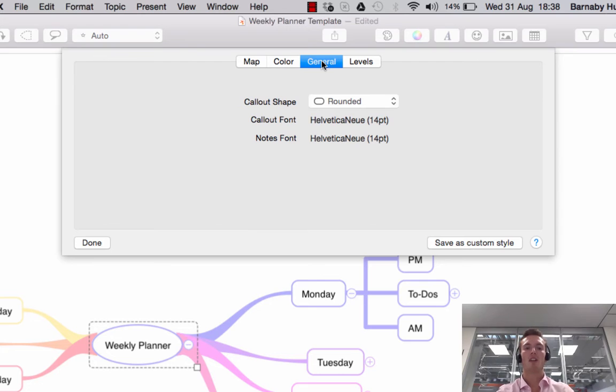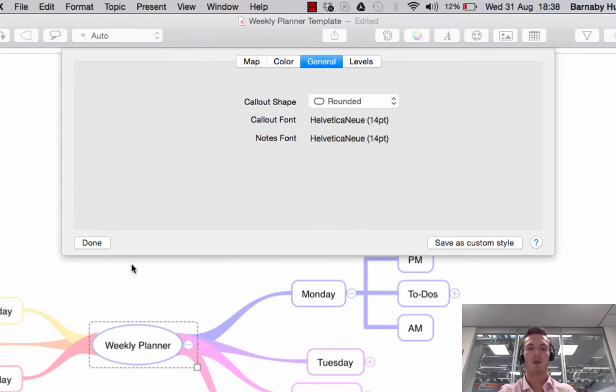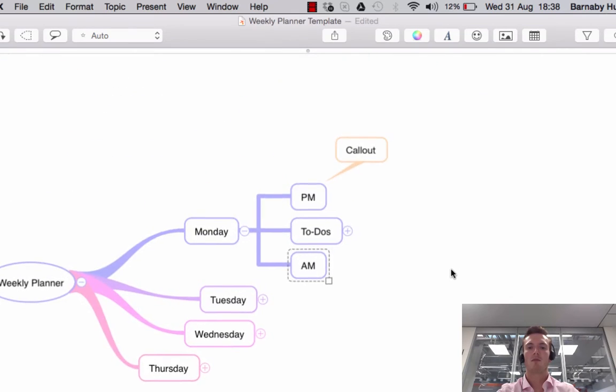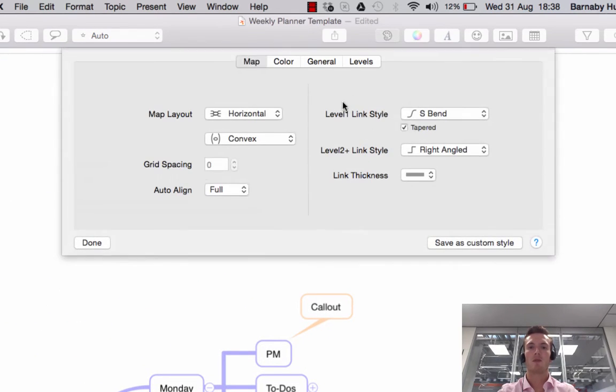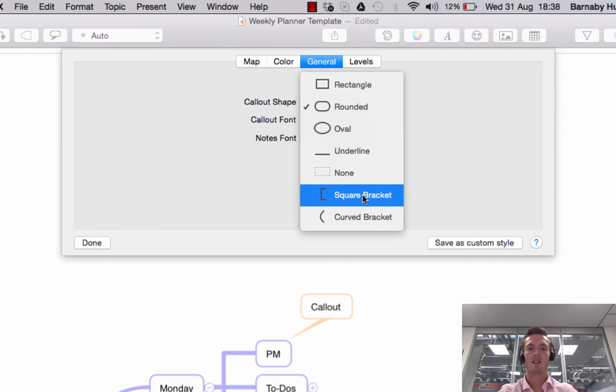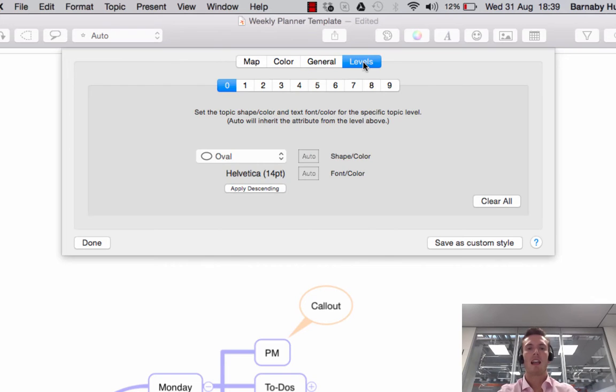If we move into our general formatting options, you'll see it gives you the option to format the callout shape. So if I just add a little callout onto one of the topics, we'll click this button up here. So this is my callout. If I now move this so you can see what it's doing, and I go to general, callout shape, let's make it a square bracket. And you'll notice that it then changes the callout to this square bracket, or I might say oval, and it makes it an oval.